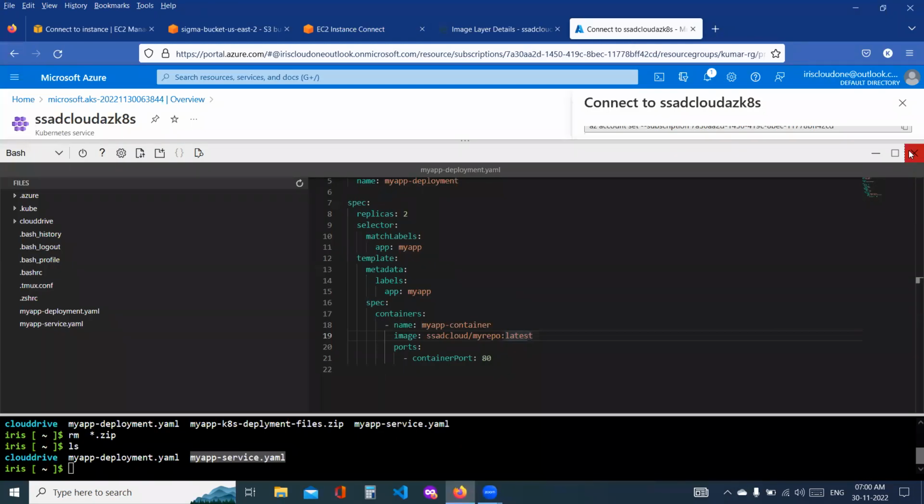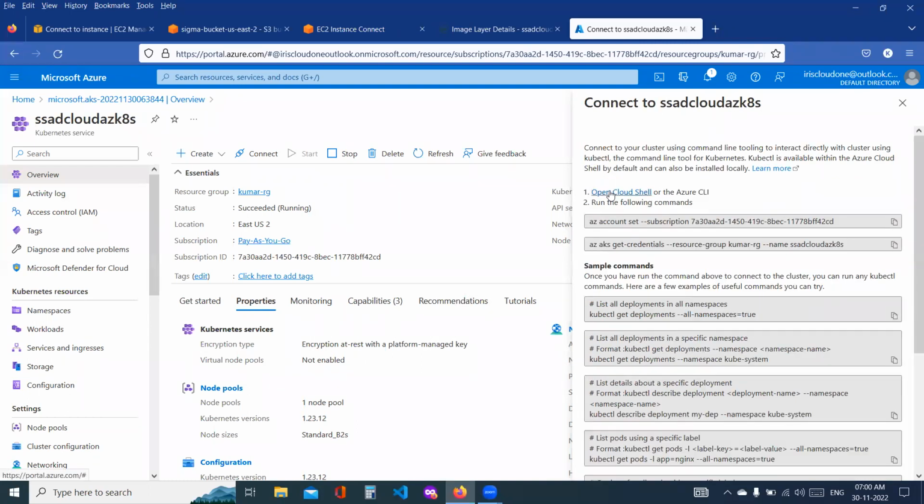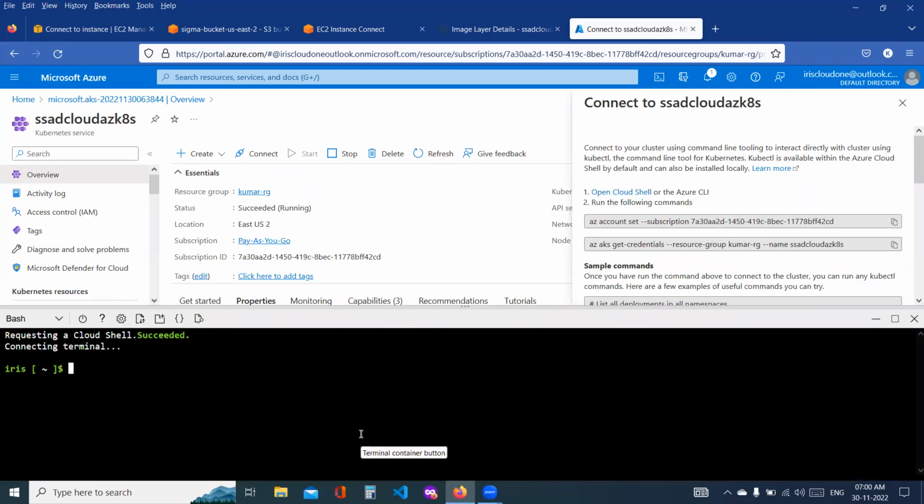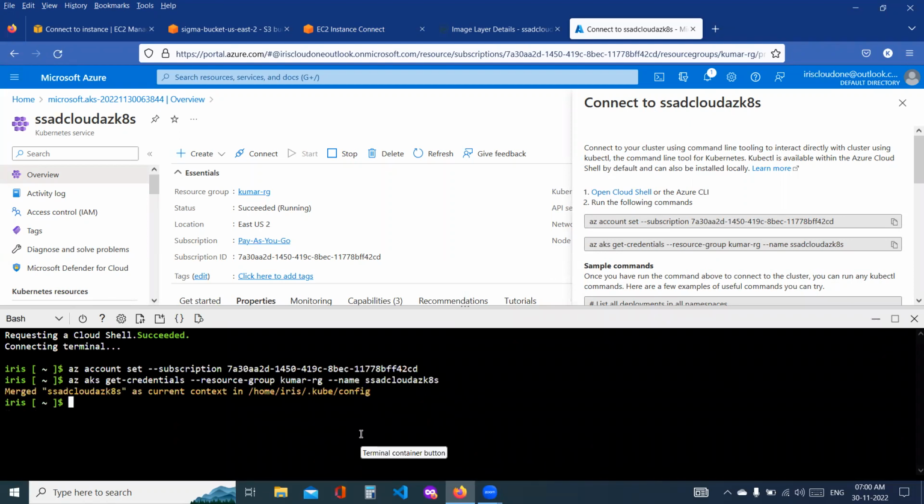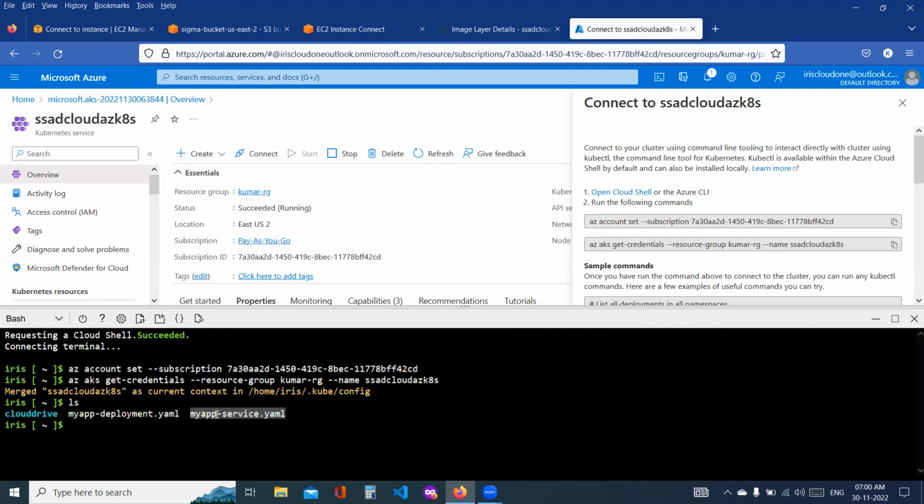Cool. Let's go ahead and do the deployment. Why did I close this? Open the Cloud Shell. So we already have the deployment files ready. Deployment file is ready. Service file is ready. No change except the image reference. I changed the image reference. Now say kubectl.